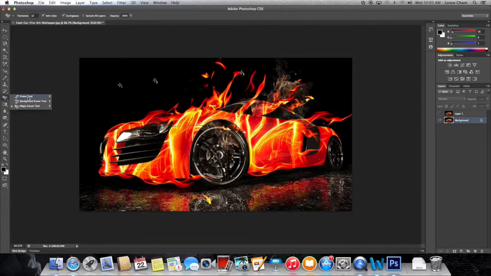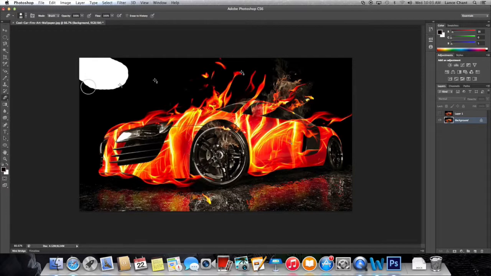The eraser tool is pretty self-explanatory. This just allows you to erase your image. So this allows you to erase whatever you don't want on your image. So obviously I don't want that because, yeah, I haven't done anything wrong so far.